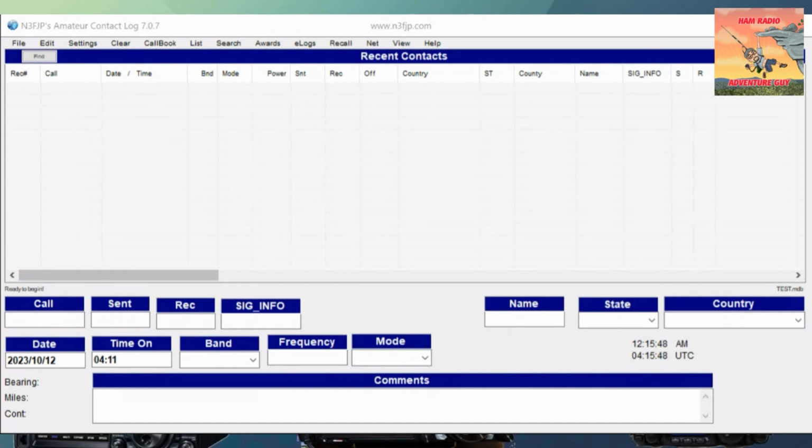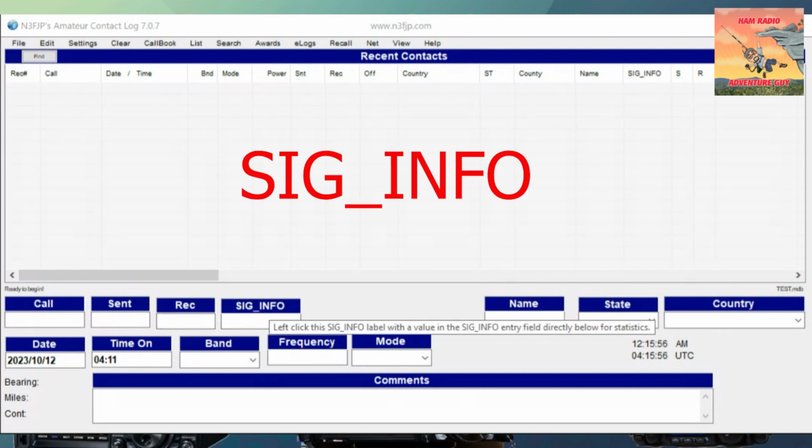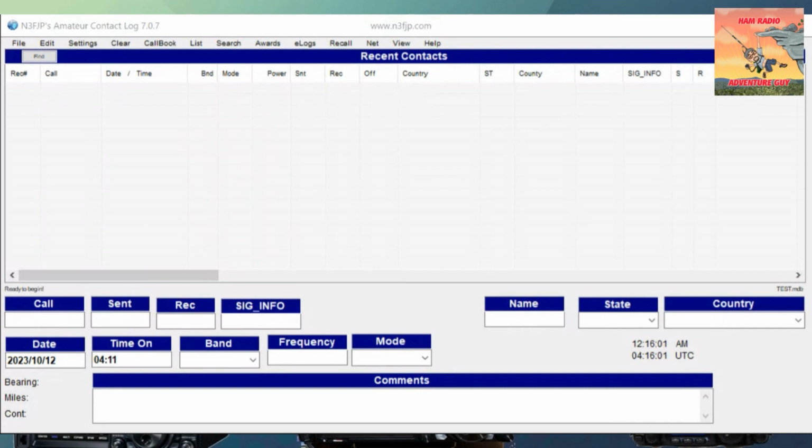So we got call, sent, receive, SIG info, which again is the really important thing, that SIG underscore info. Make sure you have that underscore info, okay? Because if not, the POTA site won't acknowledge it. Over here, we got name, state, country.